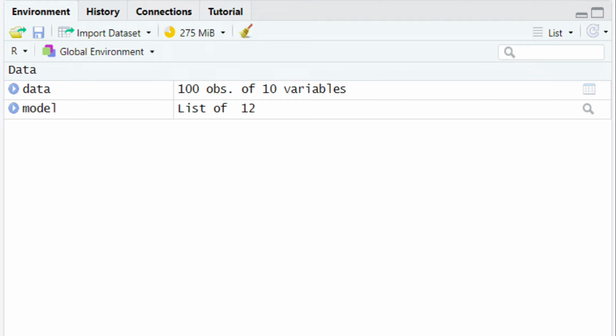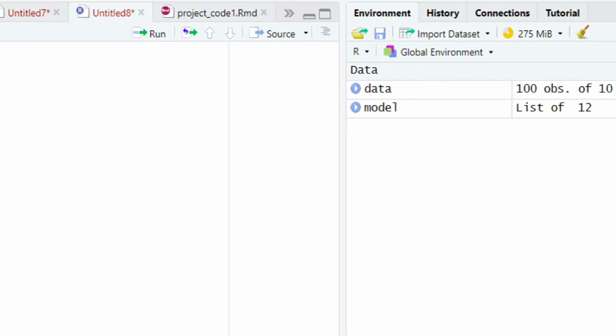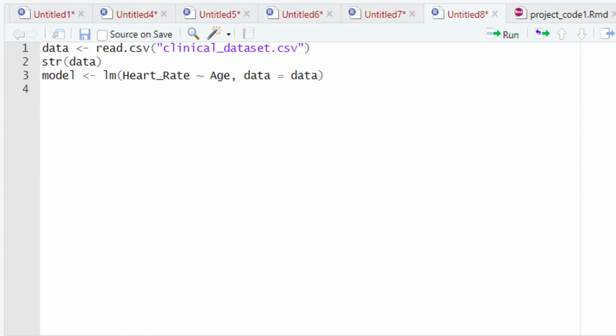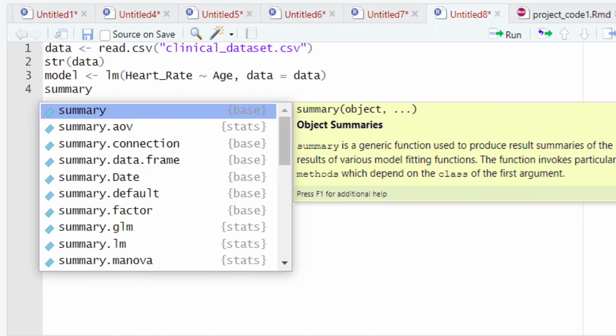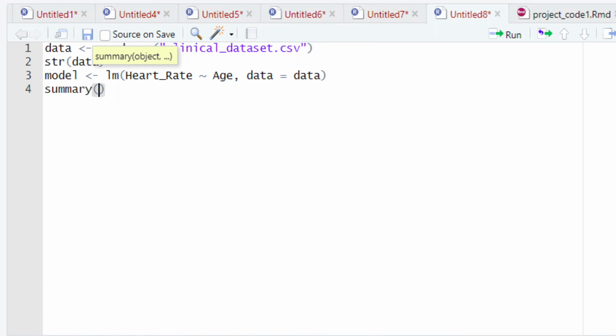In the environment tab, you can see a model has been built with a list of 12. What does it mean? We will talk about it later on. Now we want to see the values which are associated with our model. To see them, we will type the summary function. After typing summary, we will give the parentheses and type the name of the variable that is holding our regression model, and the name of that variable is model.